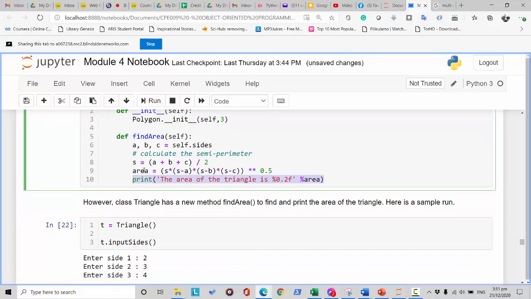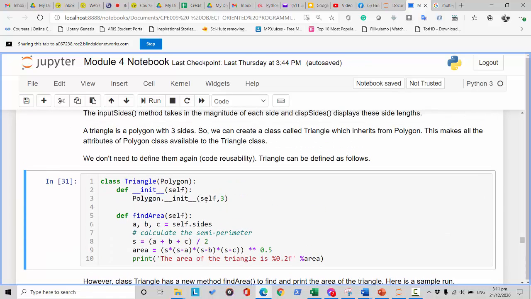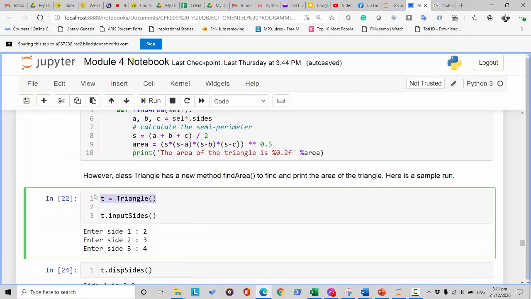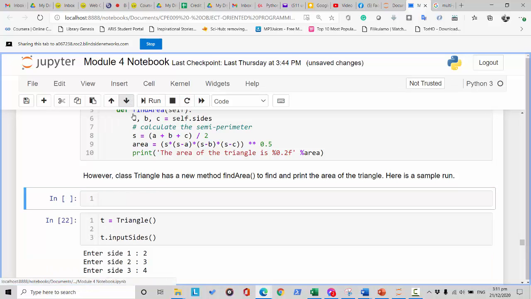Now we try to run this one. Of course nothing happens because this is only a class. We did not instantiate an object yet. Now here we instantiated the object. The t here is the object. It belongs now to the class. Let's try to create this here so you can see.